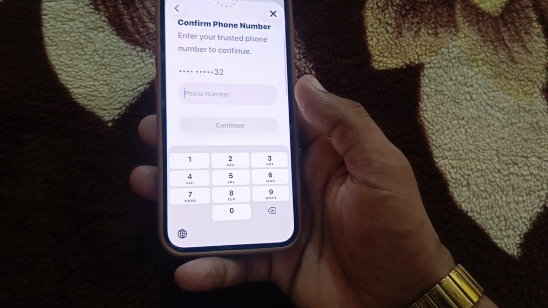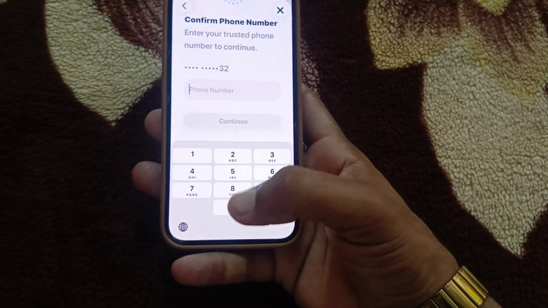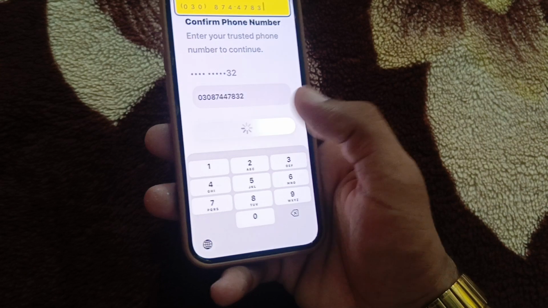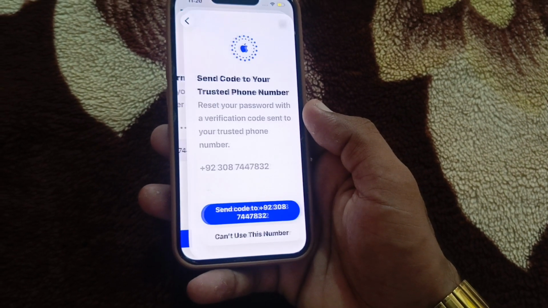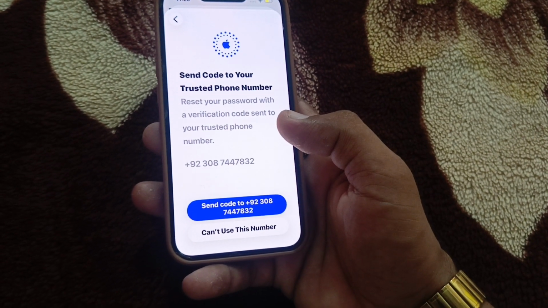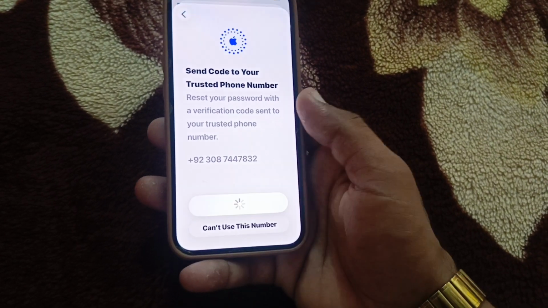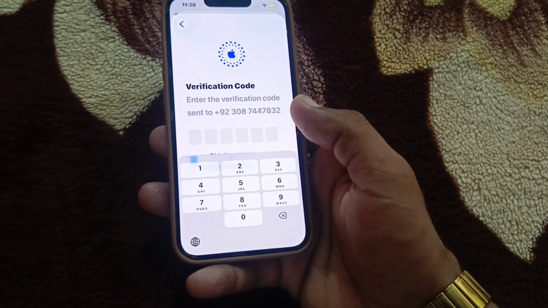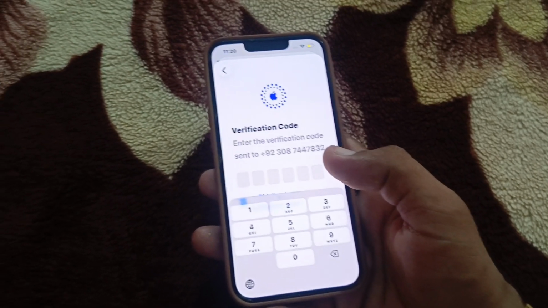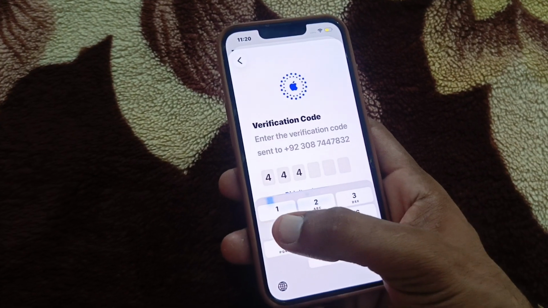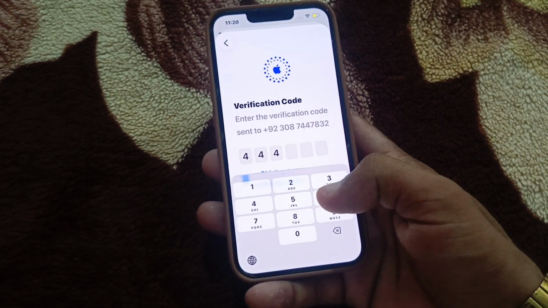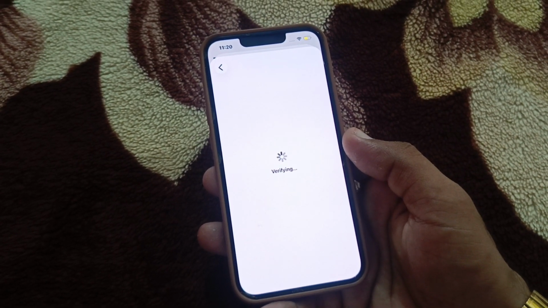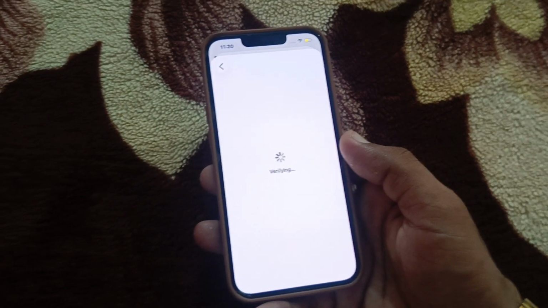Now we can see it's asking to confirm your phone number, the trusted phone number on your Apple ID. Click here. Now tap on Continue. After that, it's asking to reset your password, with a verification code sent to your trusted phone number. Tap Send Code. Now check your phone and type the code here. Click here. Now we can see it's verifying, wait a few seconds.